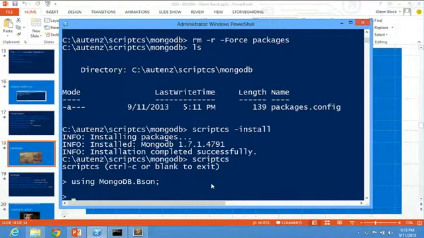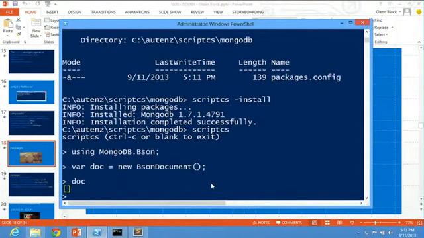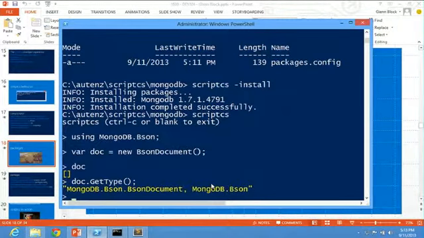So that's the experience. Now what I could do is new up a BSON document. And you can see that I now actually got a real object. I could do doc.GetType. We can see that it is a MongoDB BSON document. So I can now use any NuGet package, basically, that's available out there, simply by using script.cs -install. I can use it in my scripts. I can use it in the REPL.